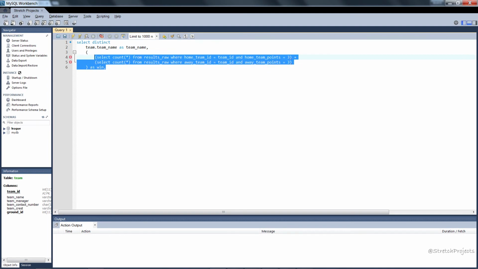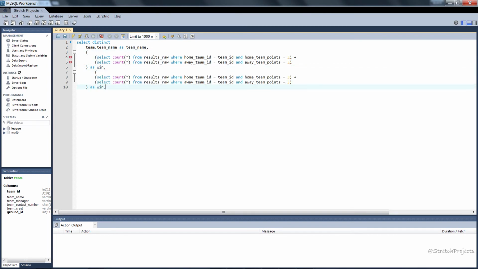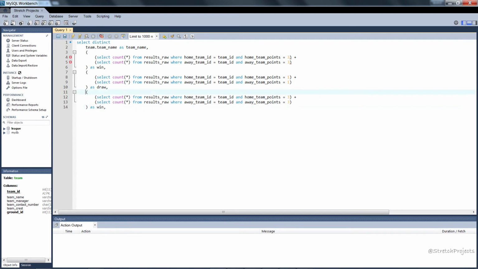We're then basically going to copy this entire nested statement and we're going to look for the same instances but where the score is 1. And we're going to call this column draw. We're going to replicate this again, change this to 0, and we're going to call this column lose. So these 3 columns are going to give us the number of times our team has won, number of times our team has drawn, and the number of times our team has lost.